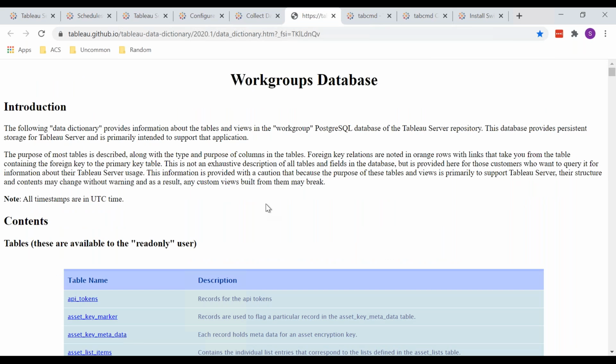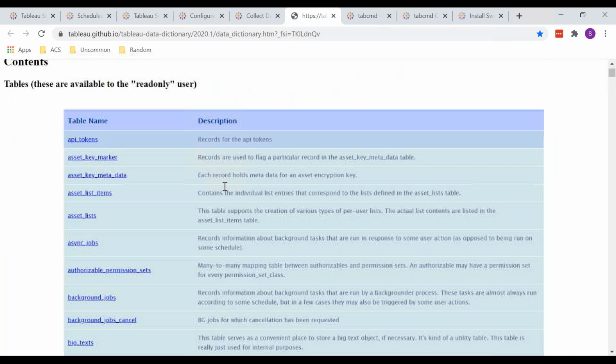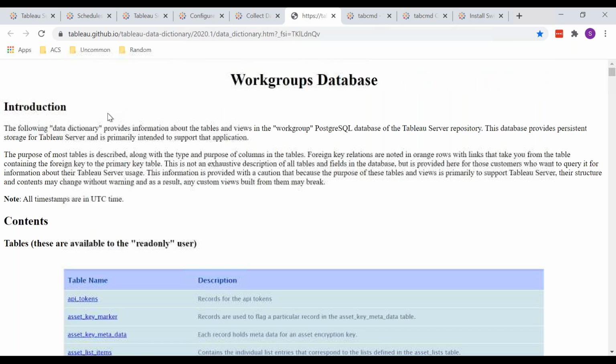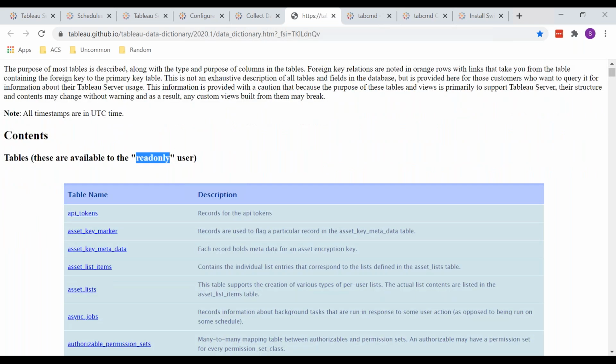Here you will see all the table names present inside the workgroup, and these tables are available to the read-only users. You can't change them. You can only query it and see what is inside those SQL tables, but you will not be able to change or update them through here. You have to go to the web utility of Tableau Server and change it there. Then the changes will be applied behind the SQL.